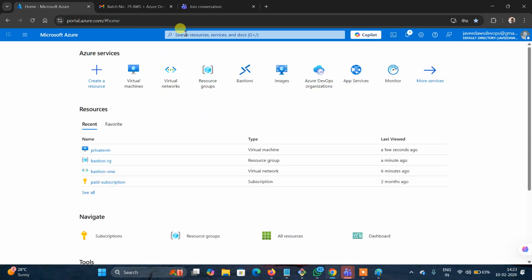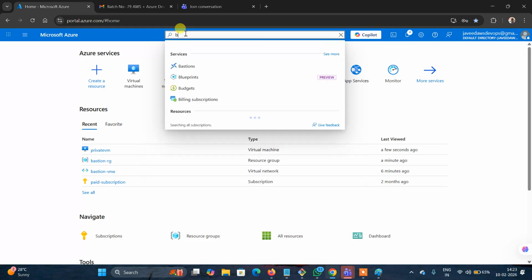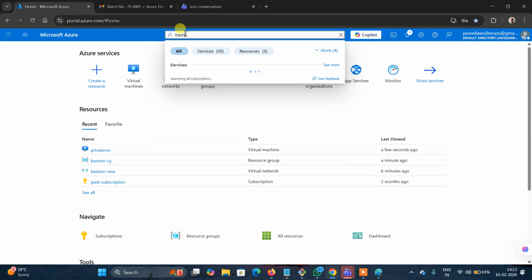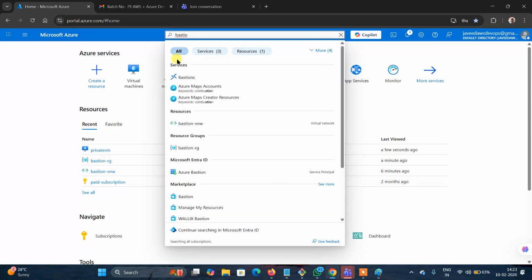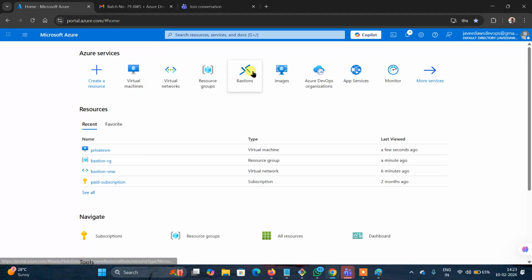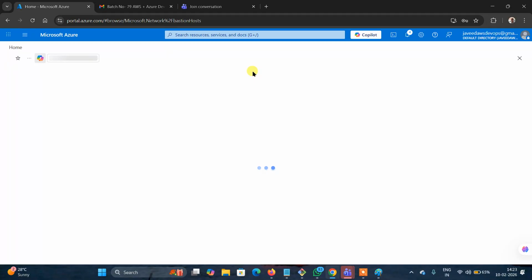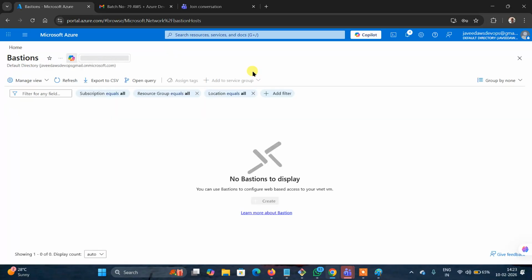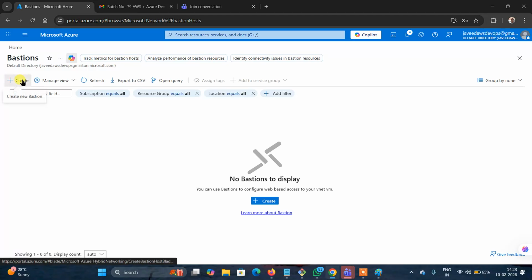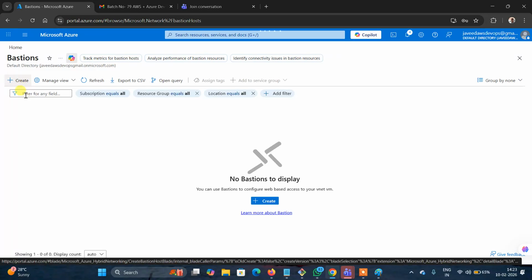Now click on the search bar and type Bastion. Bastions. Click on the Bastion. And to create a Bastion, click on create. Click on create new Bastion.